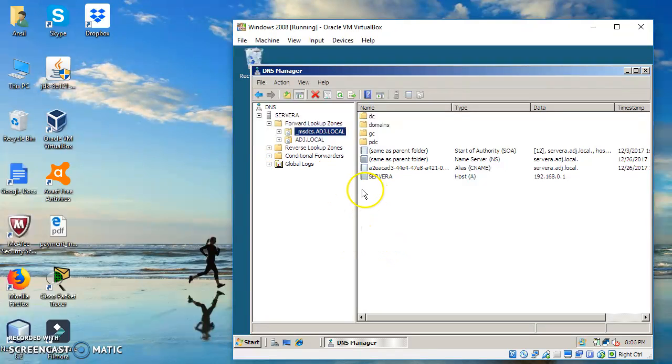And here it is. That concludes the configuration of your DNS server.